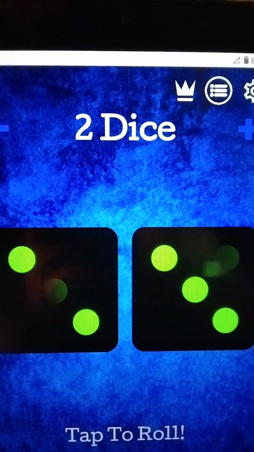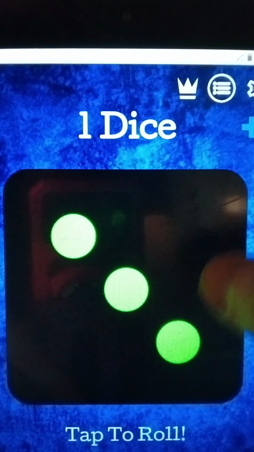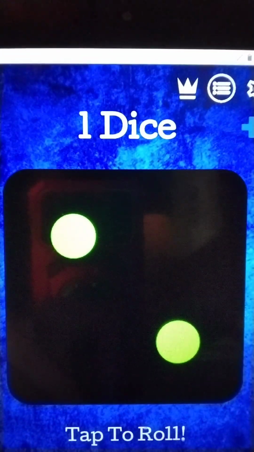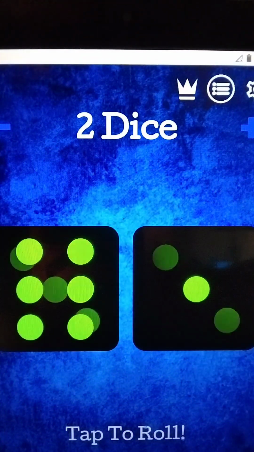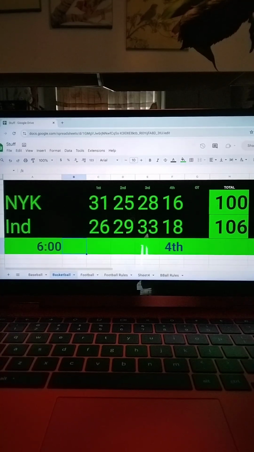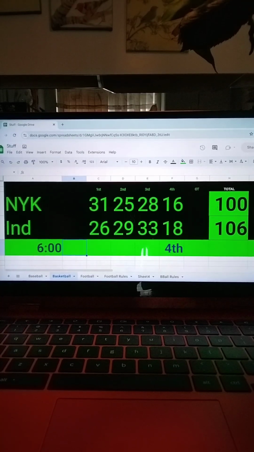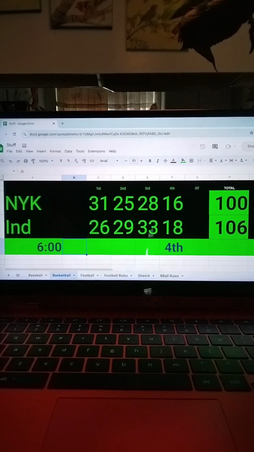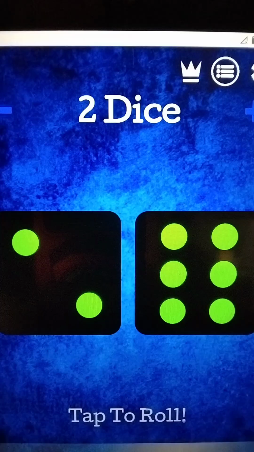All right, back to the Knicks. They get a 6. That's a double. They get a bonus roll. There's 2 more for a total of 8, and the Pacers also get 8. 6 minutes left to go in this game. The Pacers are up by 6, but still, anything can happen.